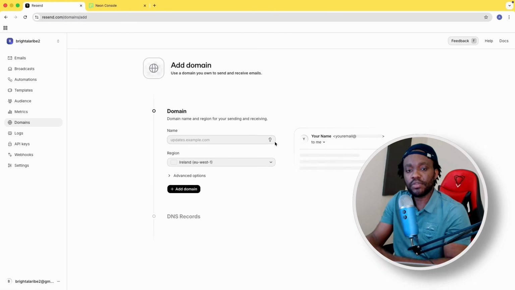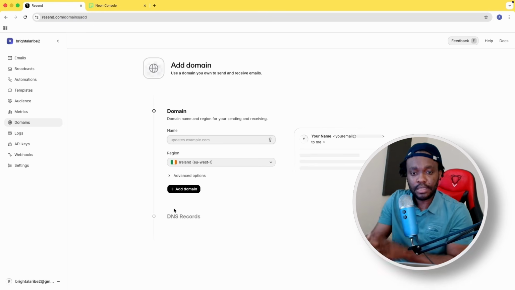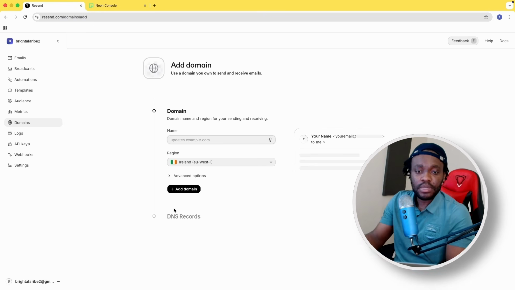So you should already have your domain. You're going to add the name, and then you're going to set up the DNS records for your domain right here. Now we have the environment variables that we need.